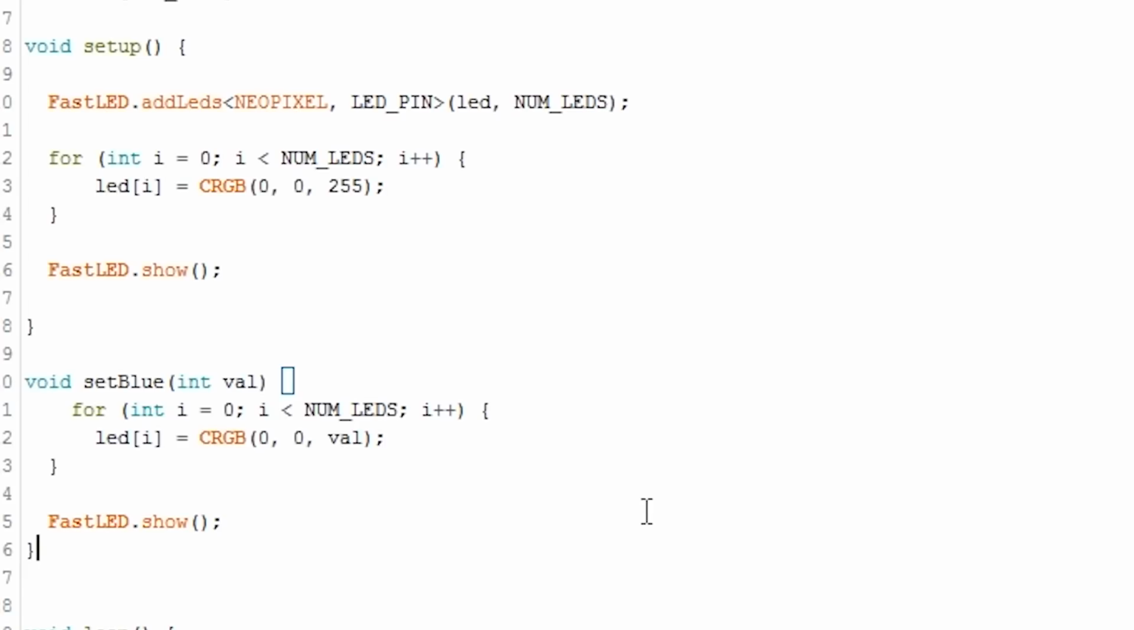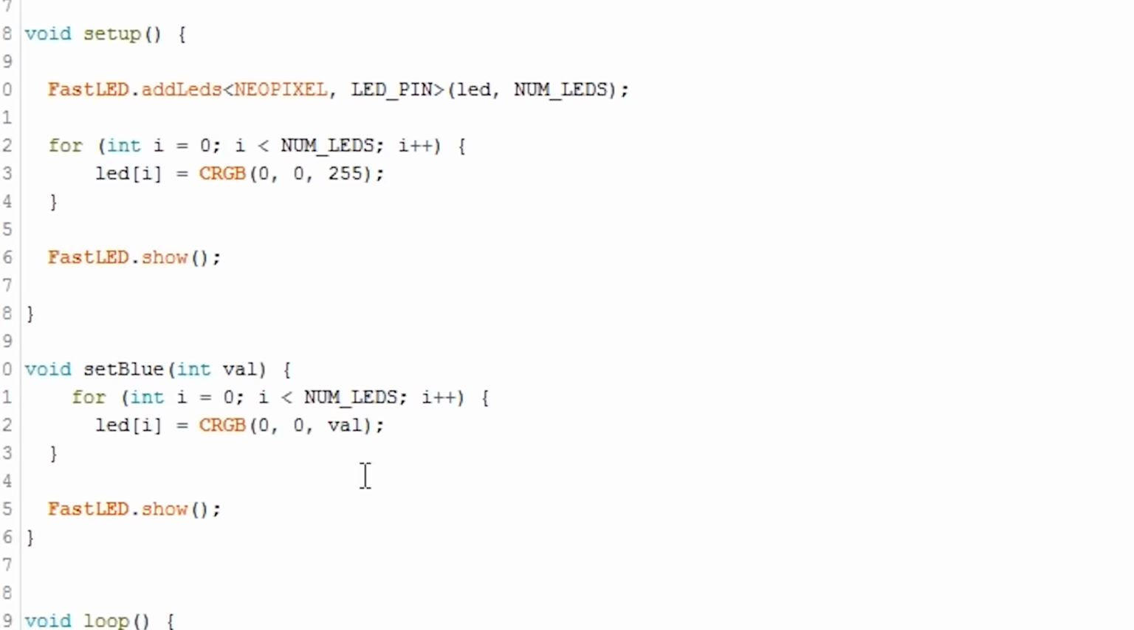Now that we know the very basics, we can create a function called setBlue. This function does exactly the same that we just did, except it takes a parameter val and sets that value to the blue value instead of 255. And then we display the LEDs.